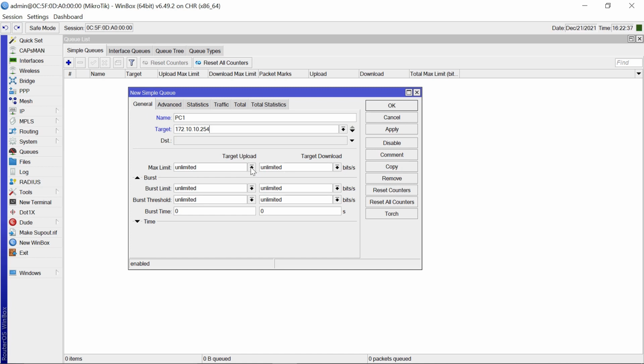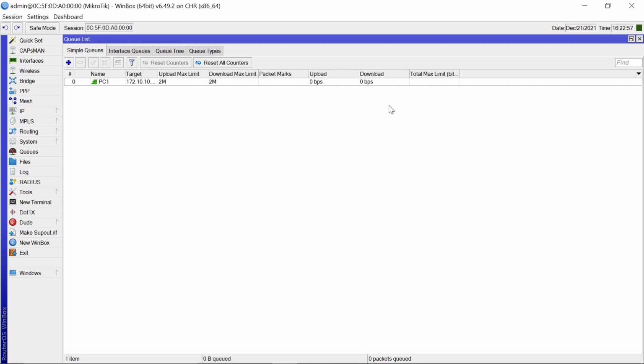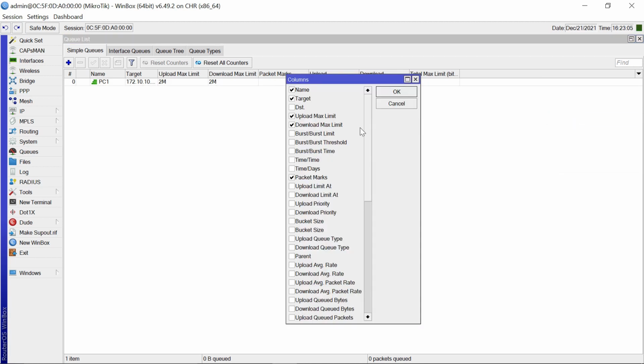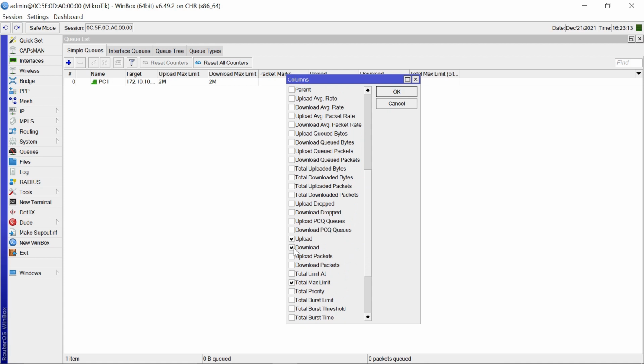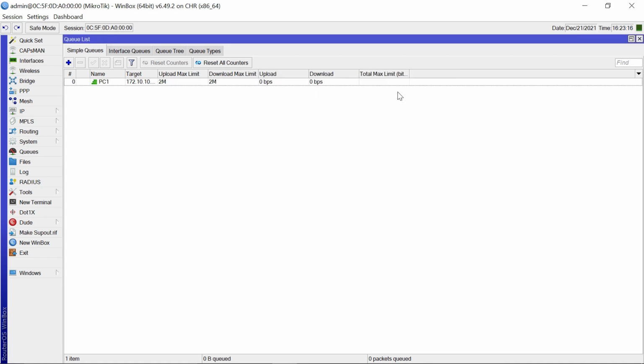So here is where we are now going to set our max limits. Let's say our upload is going to be 2 Mbps and our download is also going to be 2 Mbps. So basically that is just how you set up the simple queue. Click on apply, click on OK. For you to see it running, maybe you want to come to this drop down, show columns, and let's just look for download and upload. I see it's checked, so okay.